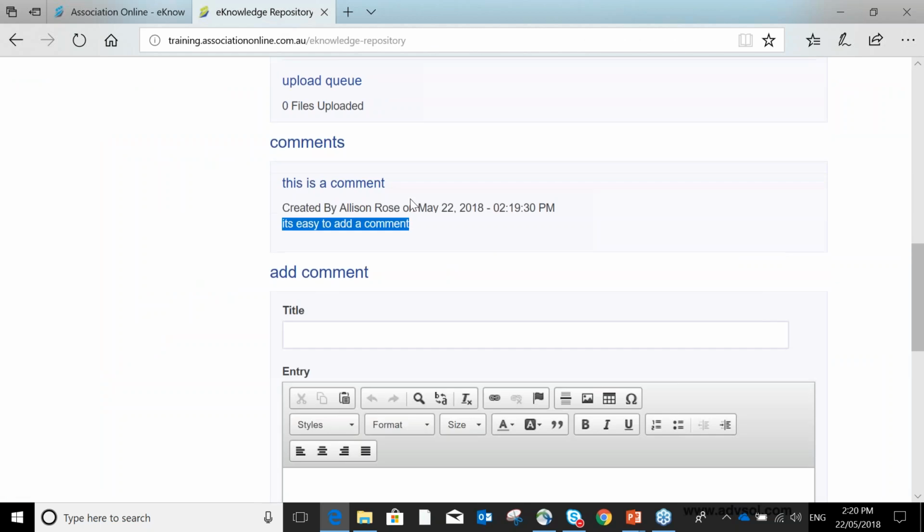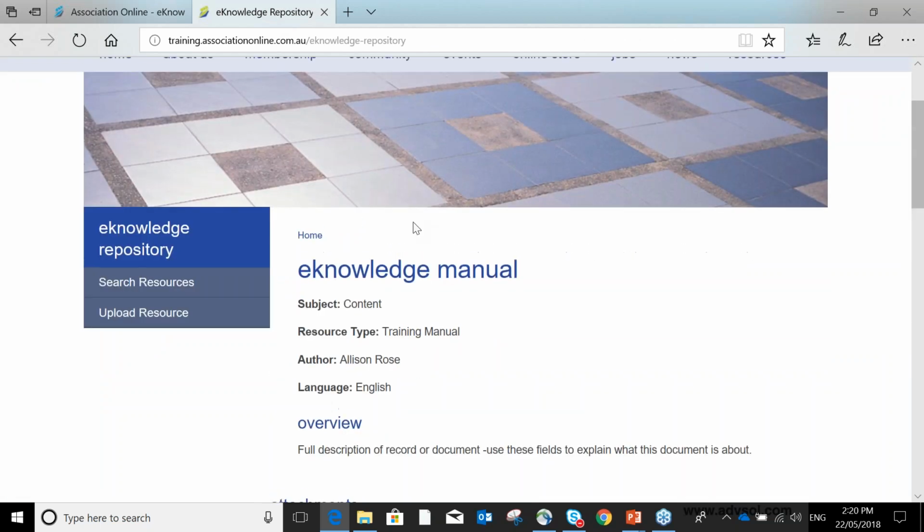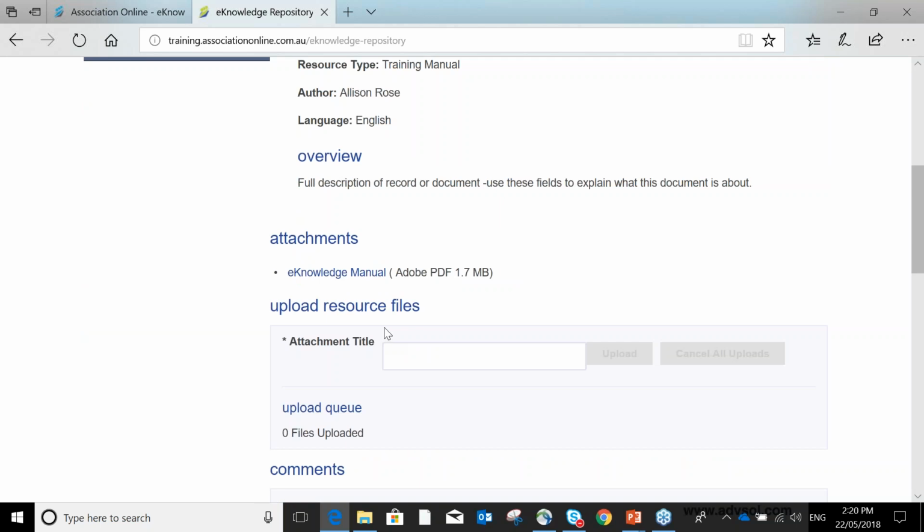So that's something to think about if you do decide to go ahead with the eKnowledge repository: do you want your users to be able to add an attachment and add comments?